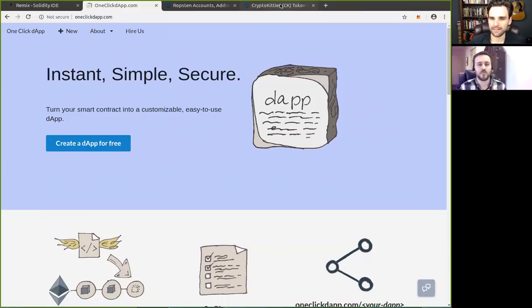So the project's called One Click Dapp, and the idea is that after you create a smart contract, the next thing you want to do is create a Dapp, and you want to do it quickly, and you want to test it and share it with your friends. So that's the point of One Click Dapp.